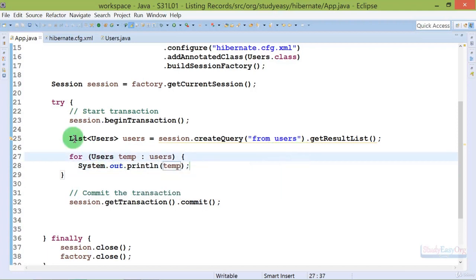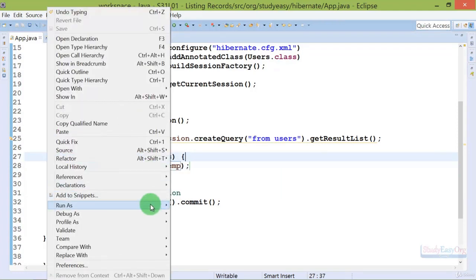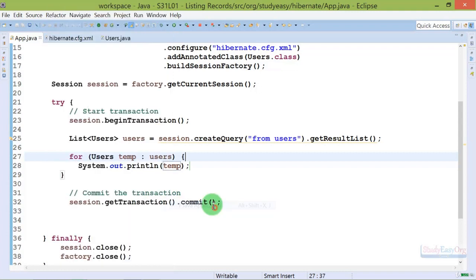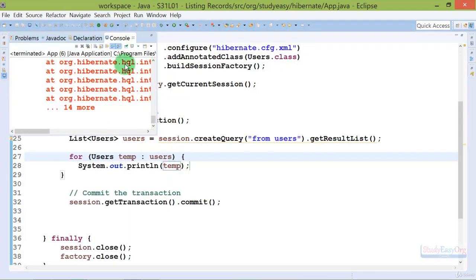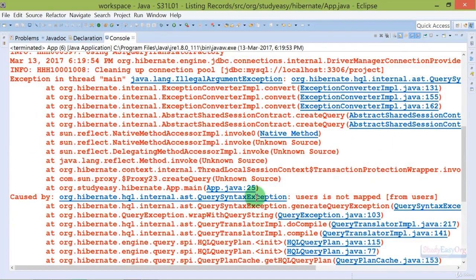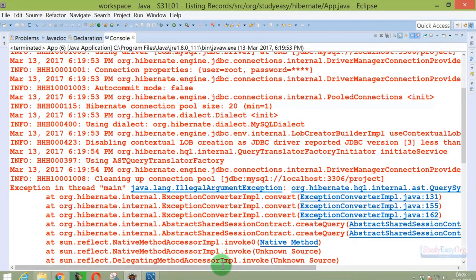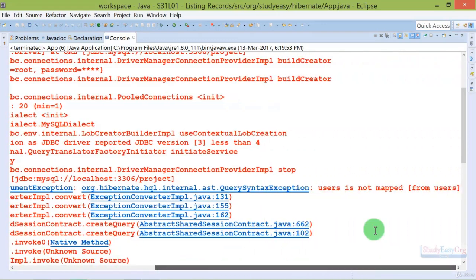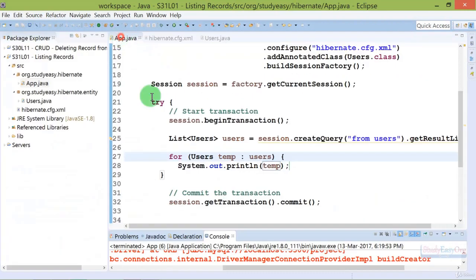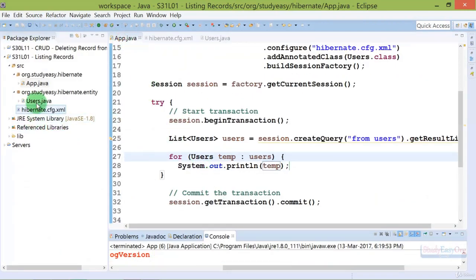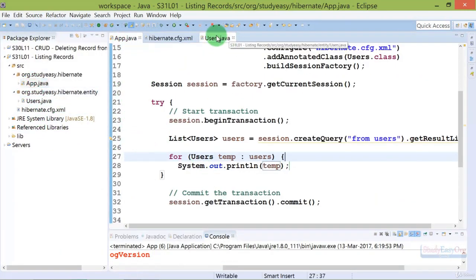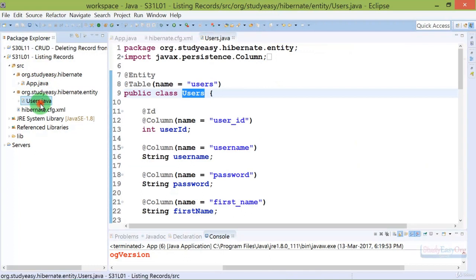Alright, so this looks cool. And now if I execute this, there would be a crash. Let me show you. So let me maximize the console. In here it will show us a couple of crashes, and it will say IllegalArgumentException, and the reason being users is not mapped from users. Now the reason is pretty simple. Whenever we create an entity class, it is also good to give the name of the entity class. Let me show you the entity class real quick, Users.java.